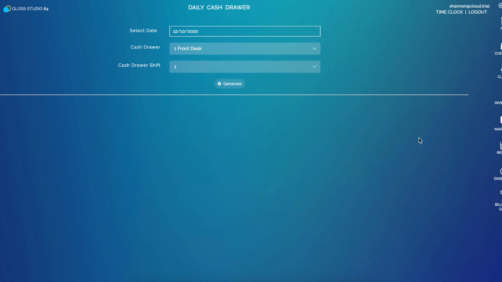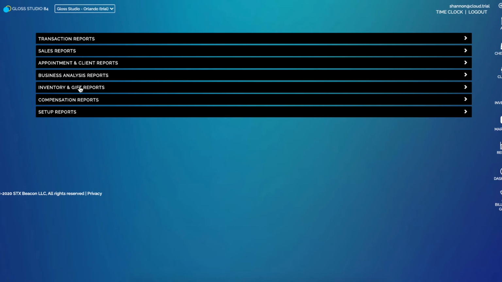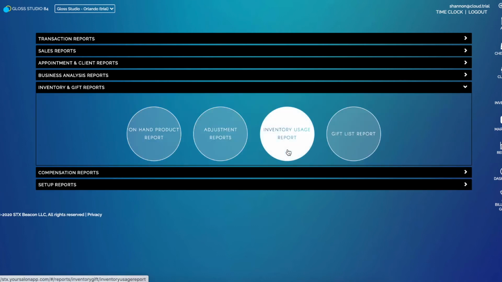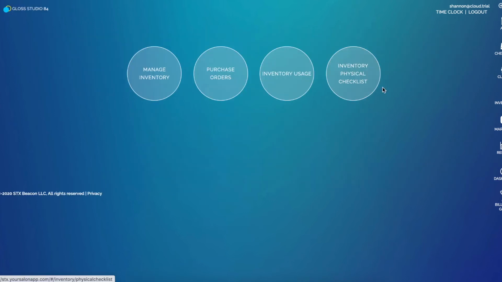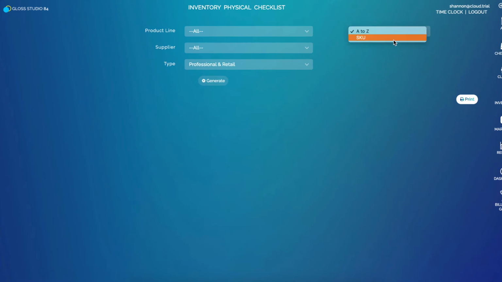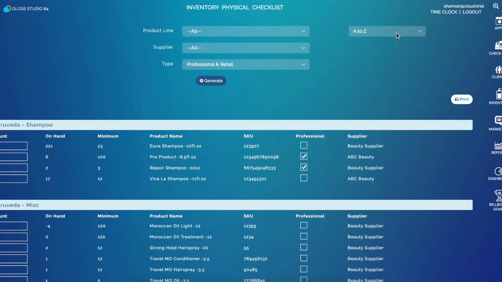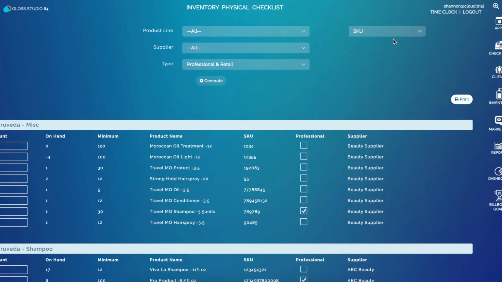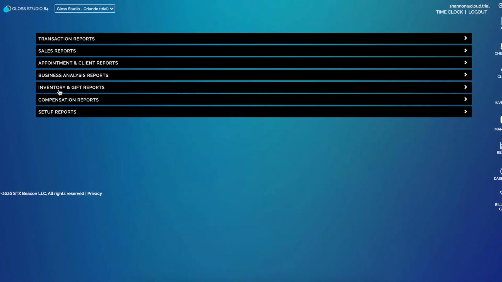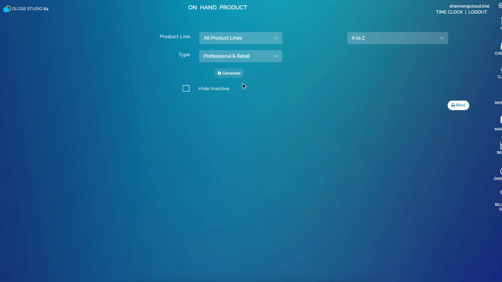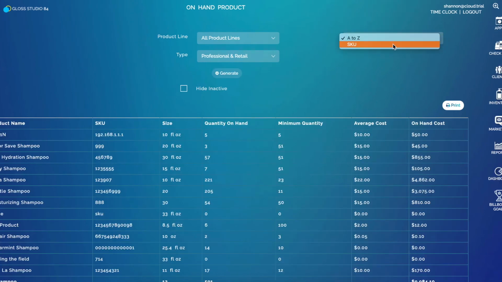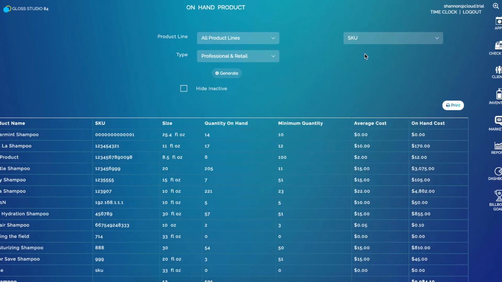We also added sort options. So if I go to reports, inventory reports, or nope, sorry, that's under here. If I go to inventory and then inventory physical checklist, we've added a sort here. So if you want to sort by name or by SKU, you can do that, based on how you're set up for that. So that is an option. And then under reports, inventory reports, and on-hand reports, we've also added an option to sort by SKU or alphabetically here as well.